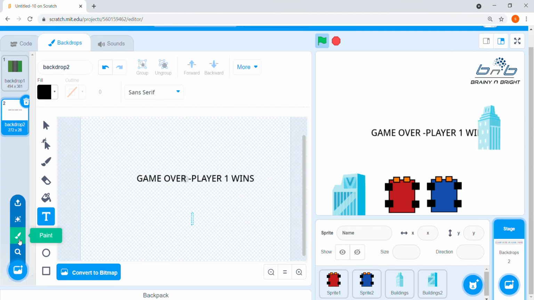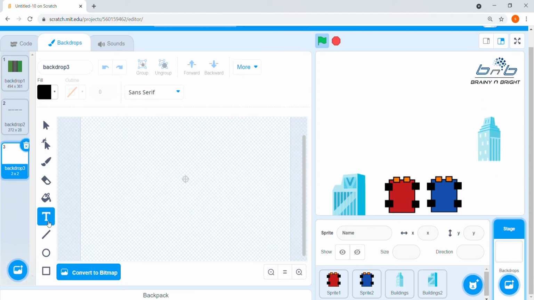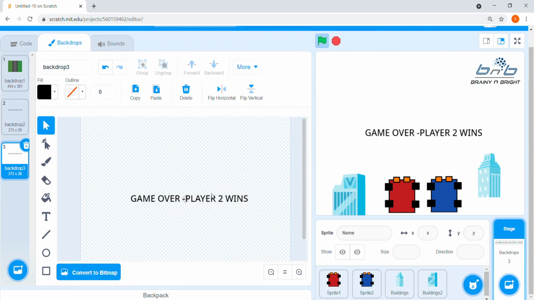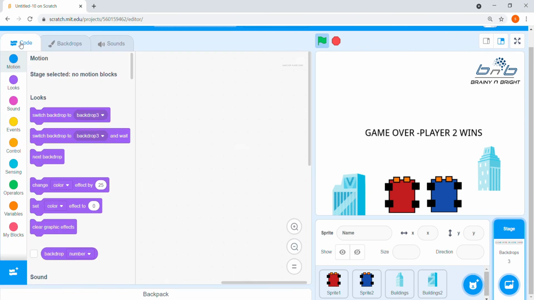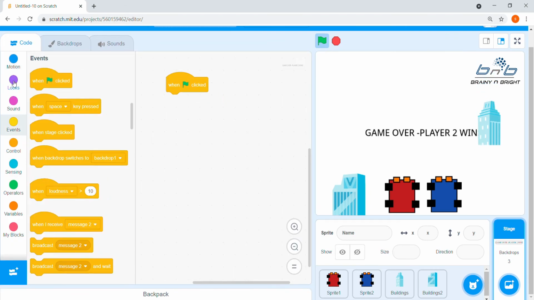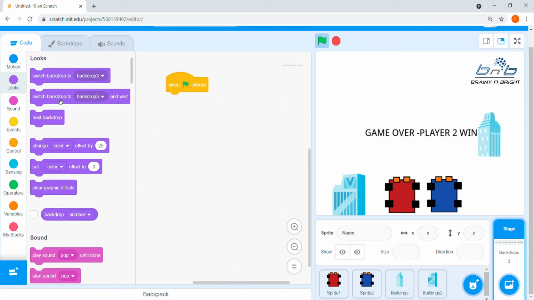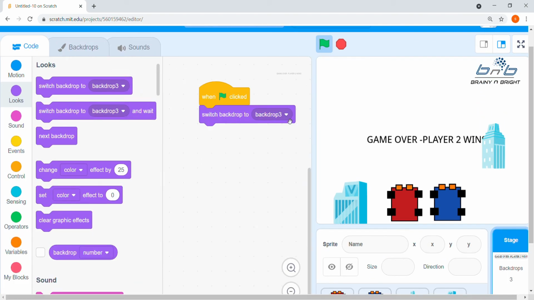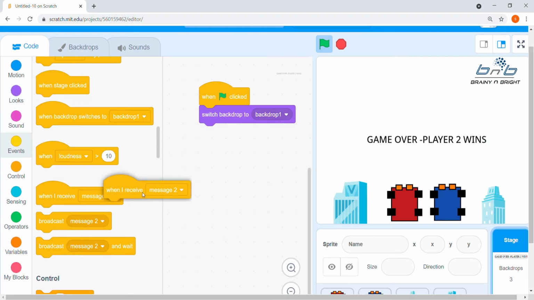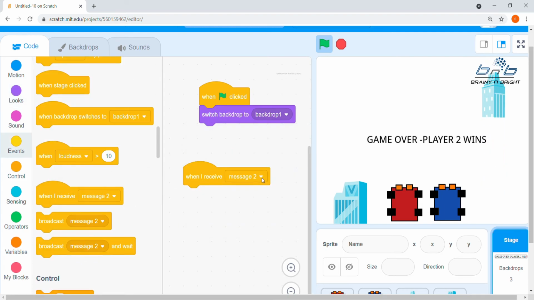Paint another backdrop using the same process. Here the text should be Game Over, Player 2 wins. To code for this, go to Code, drag when flag clicked. And then go to Looks. Drag the Switch Backdrop to block. Here select Backdrop 1. Go to Events and drag the When I Receive block, and change it to Message 1.